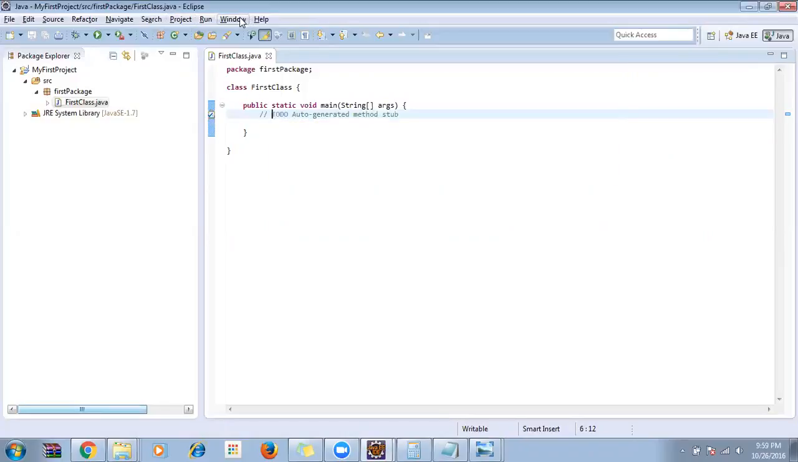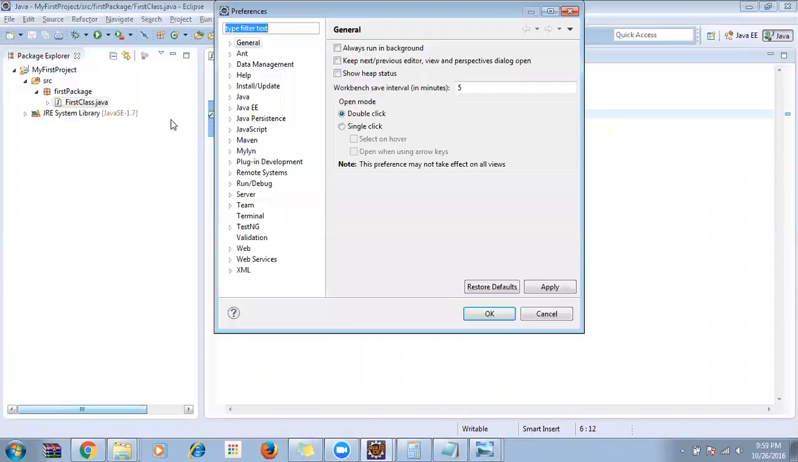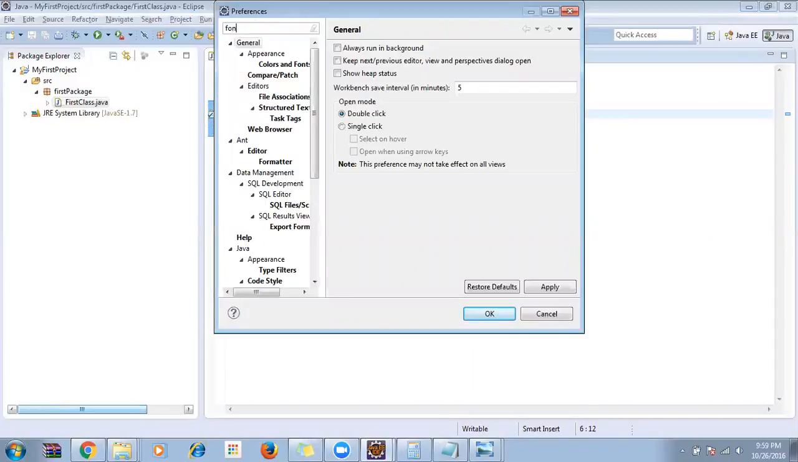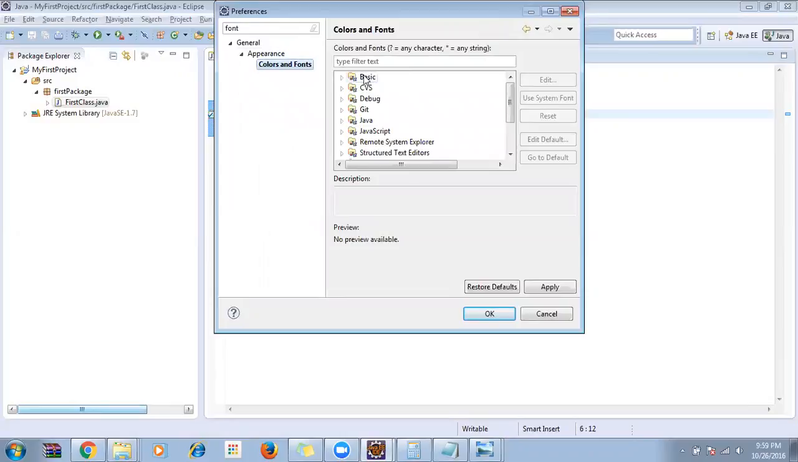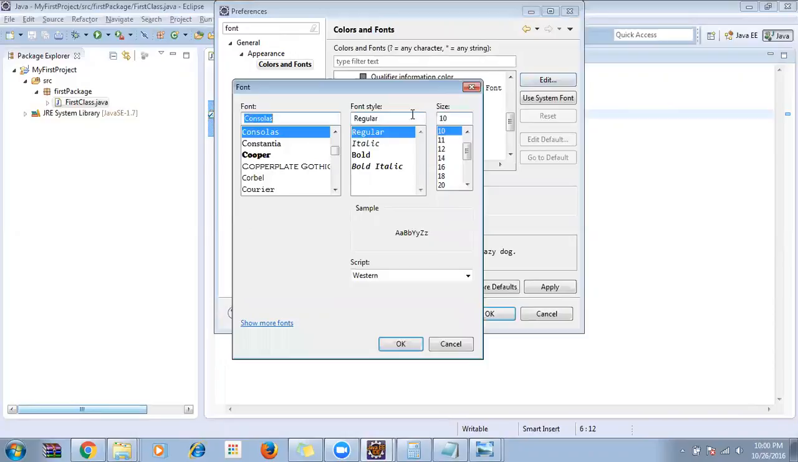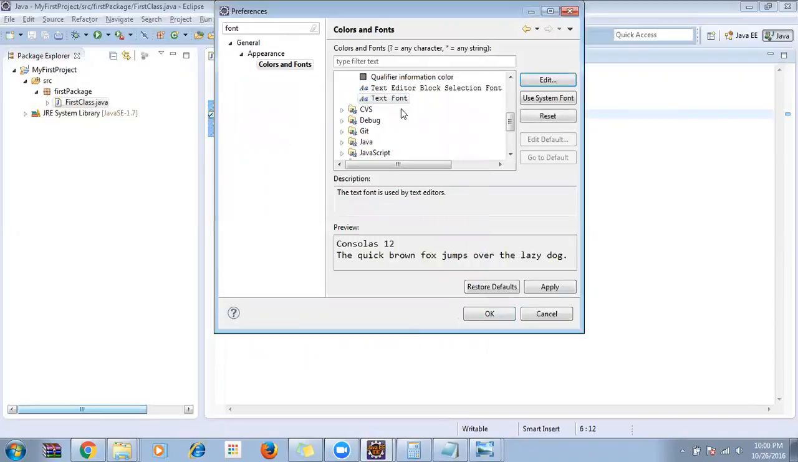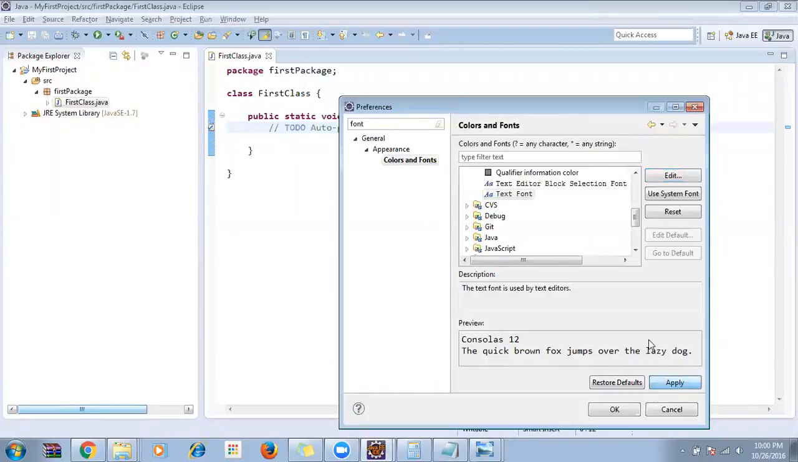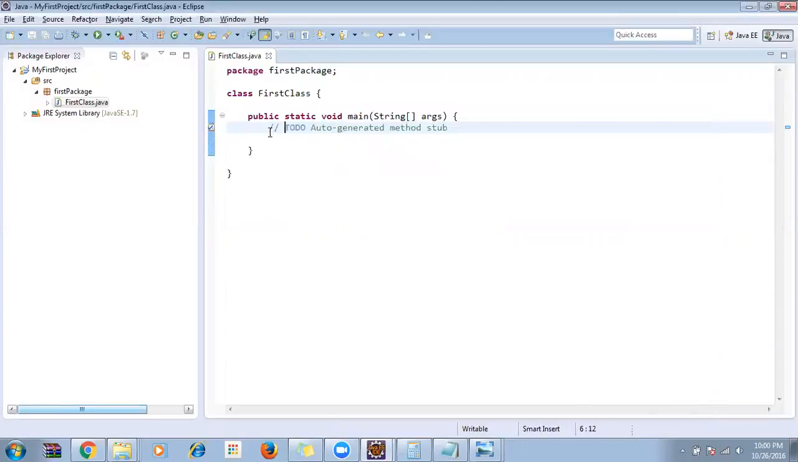Now I'll increase the font size. Go to Window, Preferences. Here I'll type font, colors and fonts. Go to the basic folder. Come a little bit down. Text font. Edit. I'll select 12 as of now. If you want to increase, we can increase it later. Click on OK. So we got it over there. Okay. So how will a class usually be written? It will be written in this easier way.